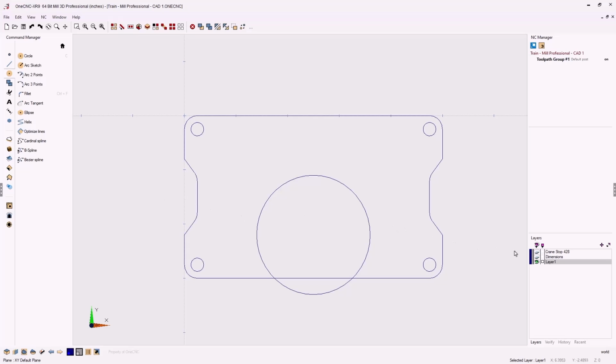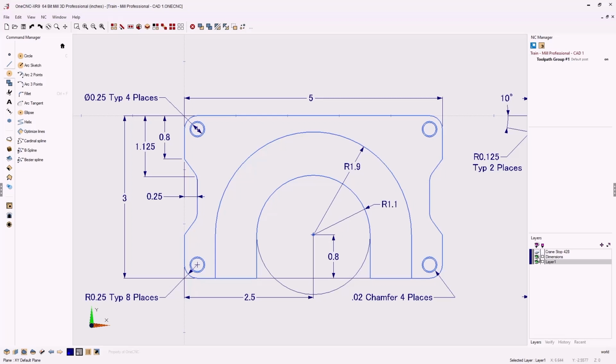We can quickly check our geometry against the dimensions layer, and all that looks very good. Let's create this next arc. This has a radius of 1 inch 900 thousandths, so the diameter is going to be 3 inches 800 thousandths. Let's turn our dimension layer off.